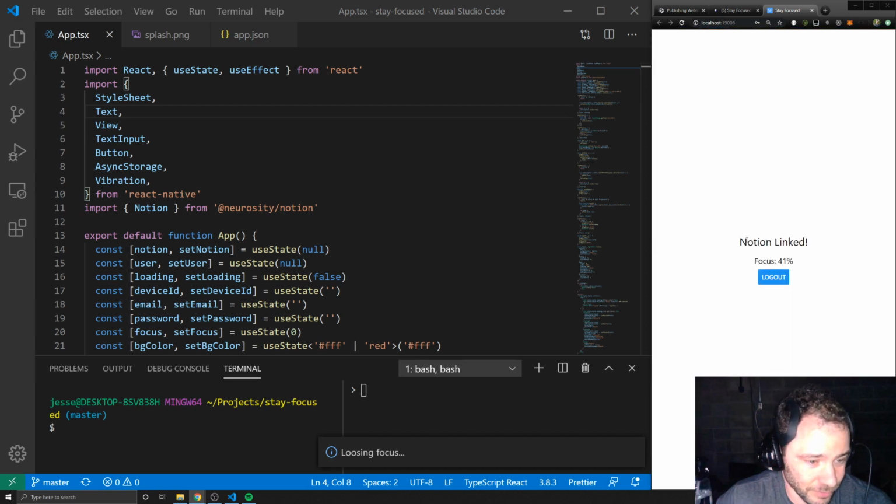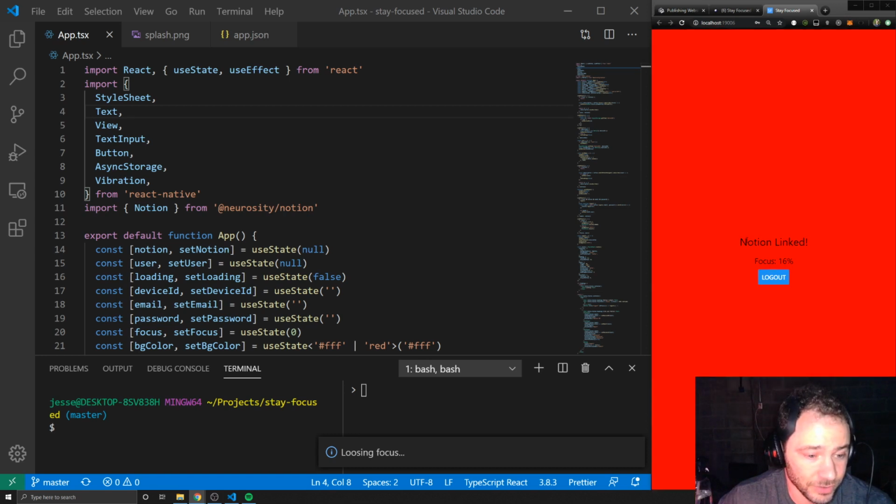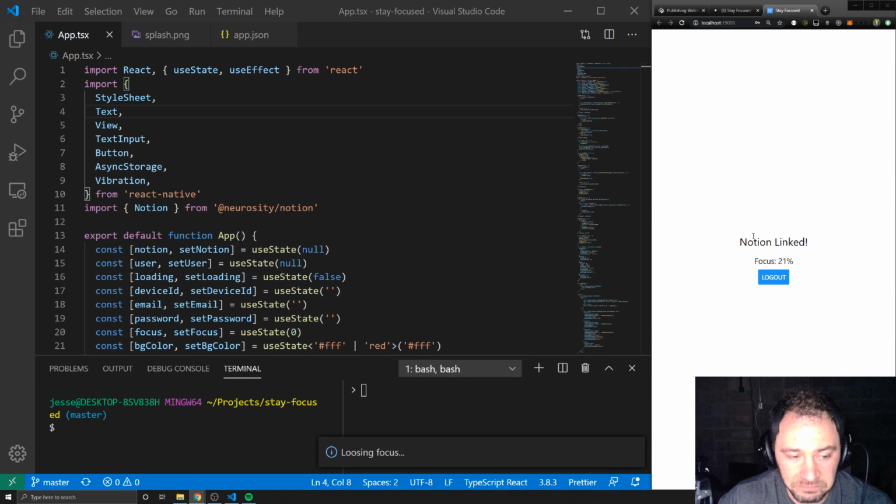But we can't vibrate on the web, right? So we need to add something into the web. I'm thinking maybe some sort of notification, potentially a sound. That's the plan right now.